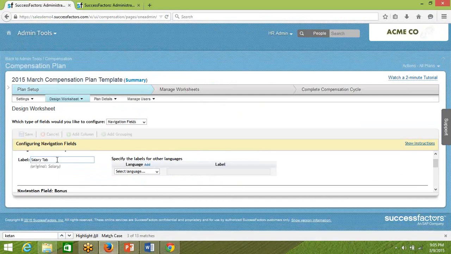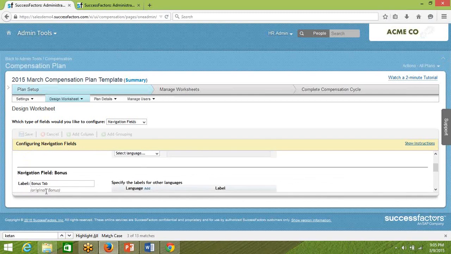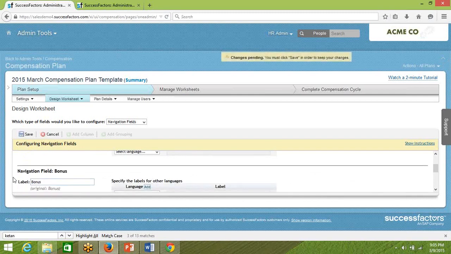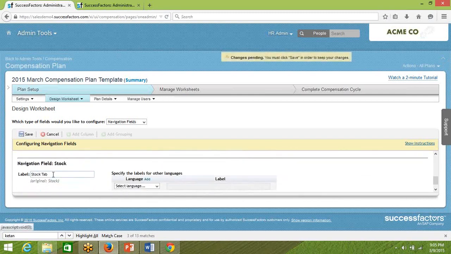And if you want to see it in a different fashion, let's say I don't want to see it as the salary tab. I want to see something else over there. Let's say I want to call it salary only, and I want to call it bonus. I want to call it employee stock. You can go ahead and create your own names. Let me click on save. So that is about your navigation fields.